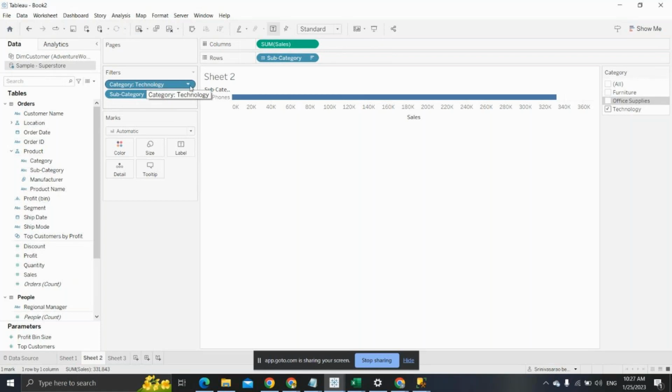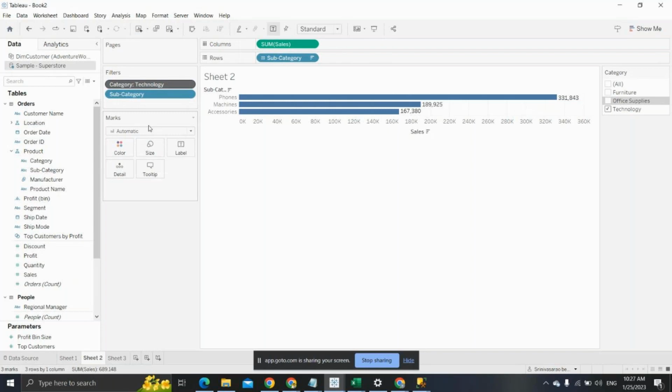So go for the category, more options in the filter shelf. Okay, there is an option called Add to Context. If you click on it, you can see we are getting the top three technology related subcategories. When you define the context filter, it is represented in gray color. Okay, when you make the context filter category as technology, what happens?